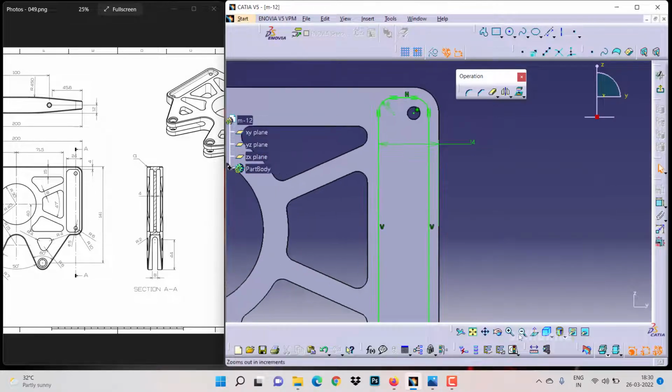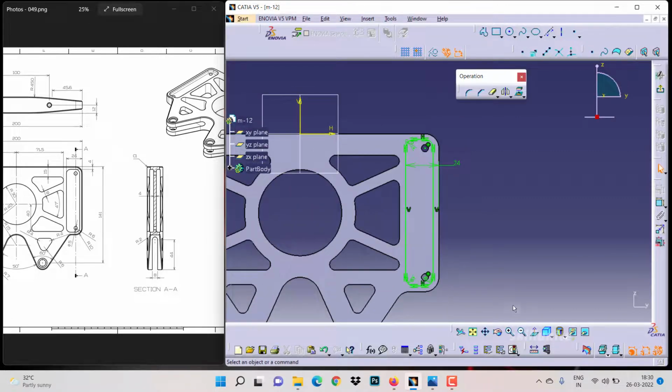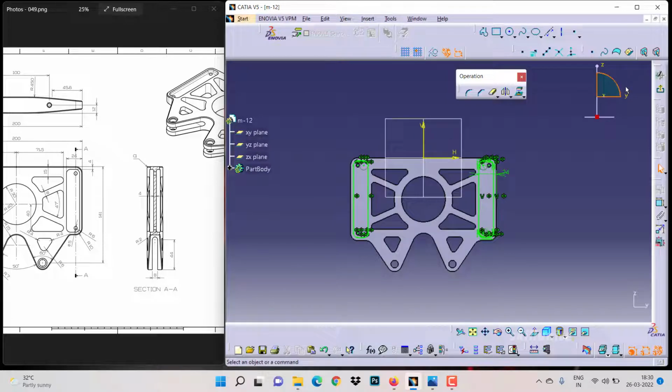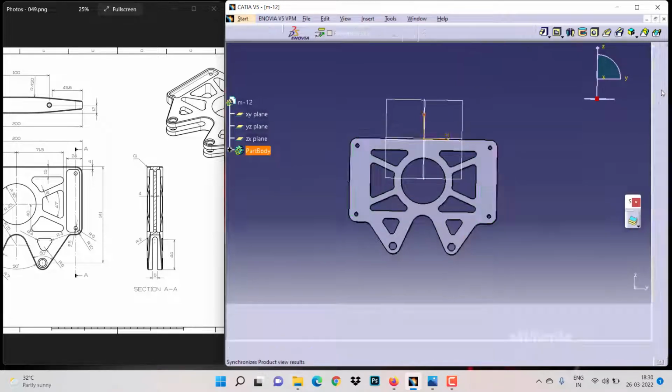That's it. So zoom out a little. This is the cutout we require. So we will just select this, then click on mirror, then select your center line. Automatically it will get mirrored with respect to that part. Then click on exit.